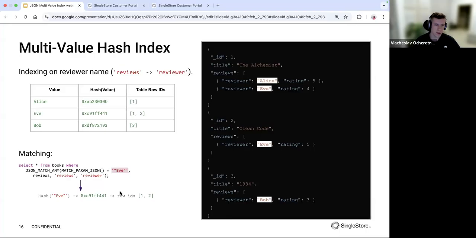So how does it work under the hood? We are looking at all values under this particular key path. In our case, it's only 4 strings: Alice, Eve twice, and Bob. Per each string, we are calculating a hash function.